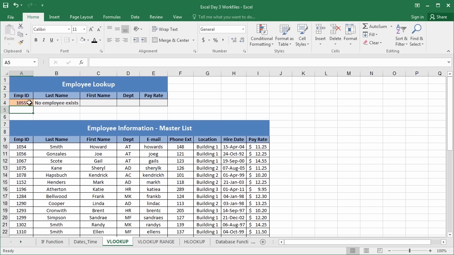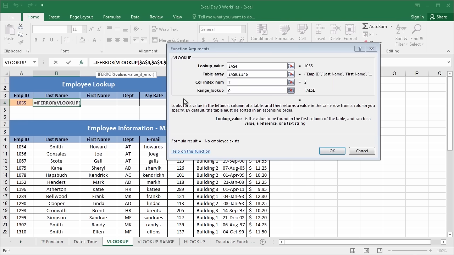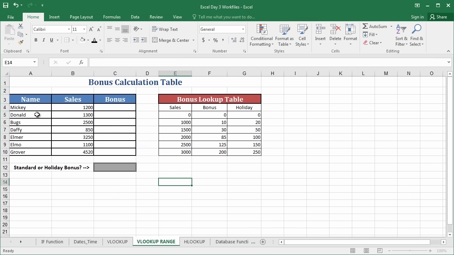Now there's one part when we were building the VLOOKUP function that we talked about, and it was the very last part, the range lookup. We talked about how in most instances we're going to want an exact match, because we don't necessarily want Excel guessing. The question often arises, when would I use TRUE? When would I want a relative match? To answer that question, we have a bonus calculation table.